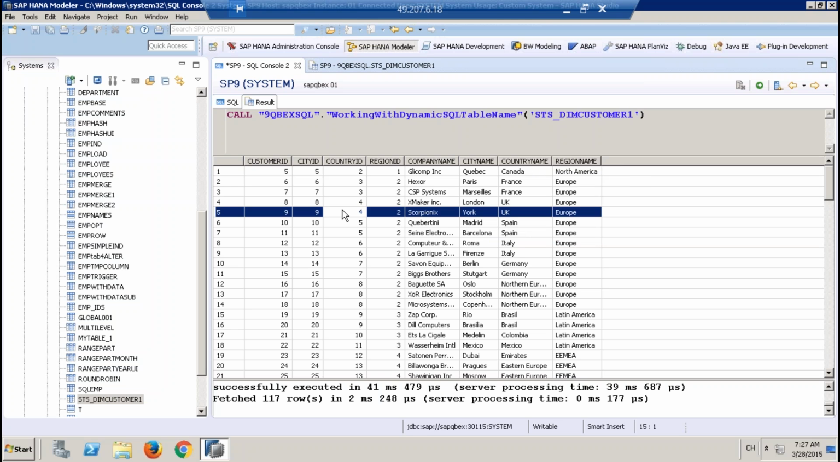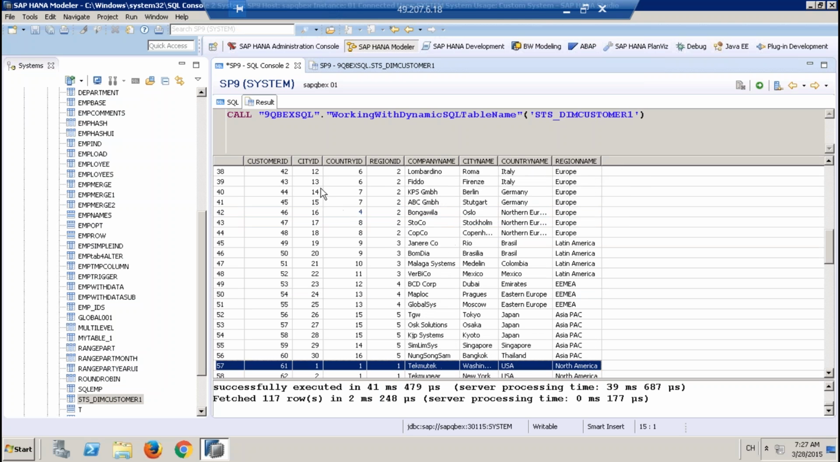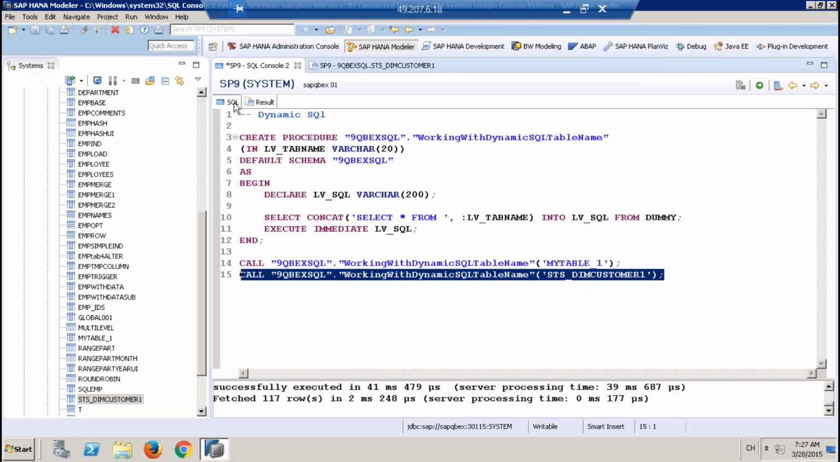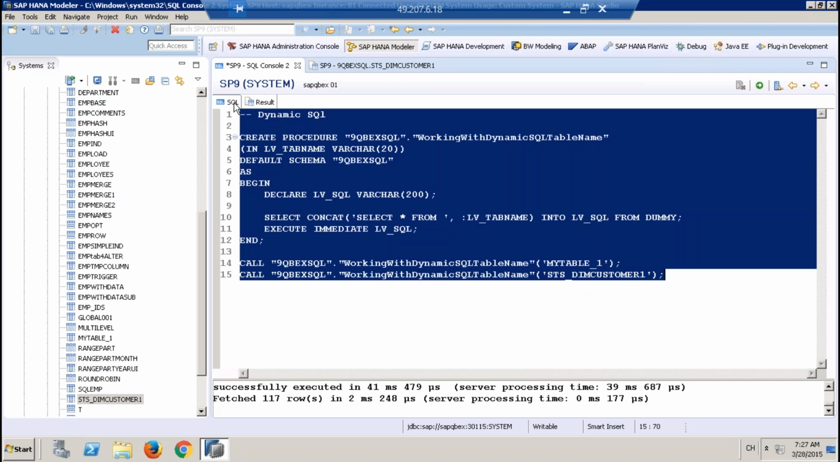Now this is where you're going to get this list like this. You can make your SQL statement dynamic here. This is one way of doing it.